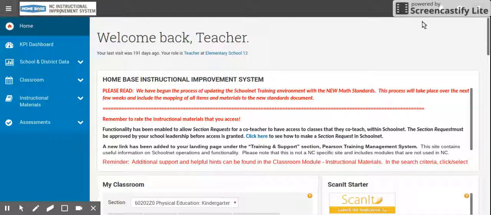You'll notice that gone is the navigation window across the top, the blue ribbon. Instead, it is now on the left side. This is a training site, so FYI, any data that you see on the screen is not real, but is just for instructional purposes.